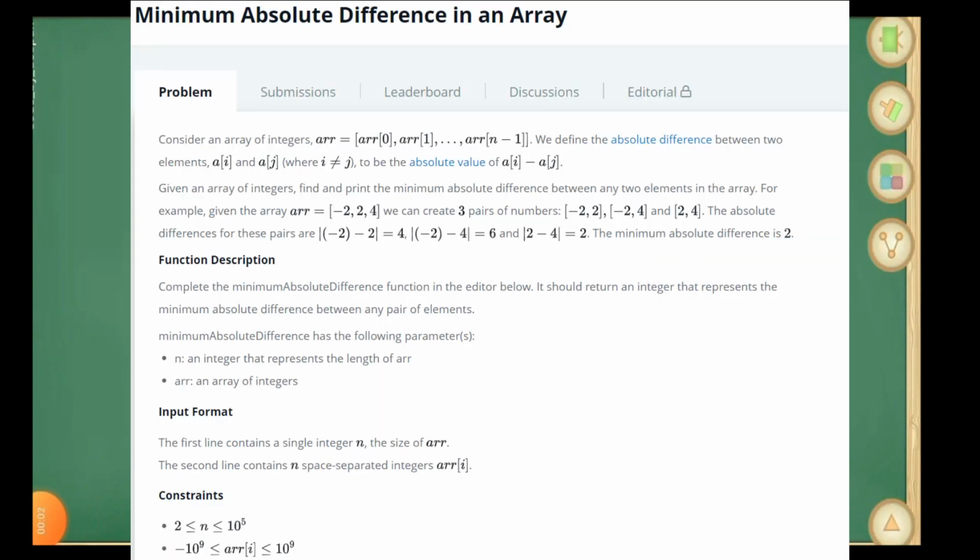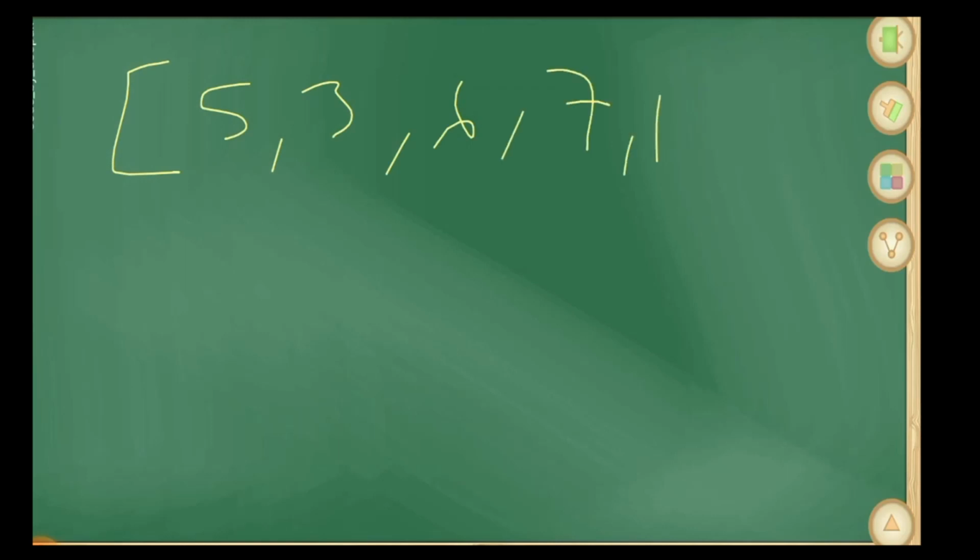Hello guys, in this video I am taking an example on the greedy approach. So the question is, now you have read the question. In this question you are given an array, for example 5 3 6 7 1. Let this be the array and you have to find the minimum absolute difference.